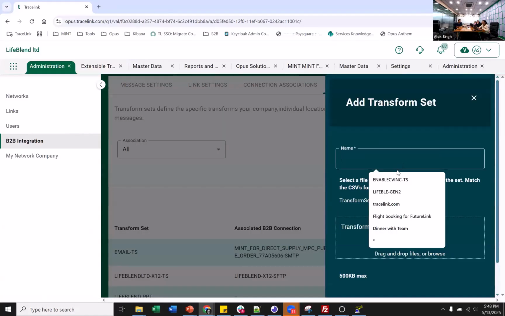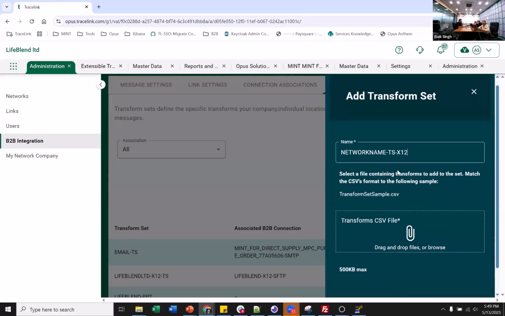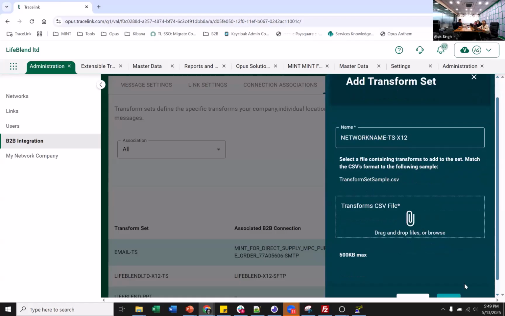We'll provide a name. The standard we follow is network name/TS for transform set. And if in the same company we have multiple transform sets for IDOC, X12, and so on, we also add the choreography. So TS X12, just to make it clear that this is a transform set for X12 documents, and then there might be another transform set for IDOC documents as well.